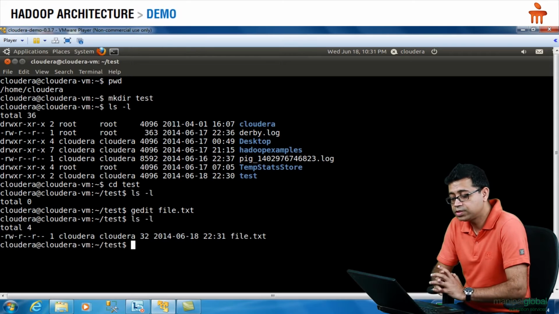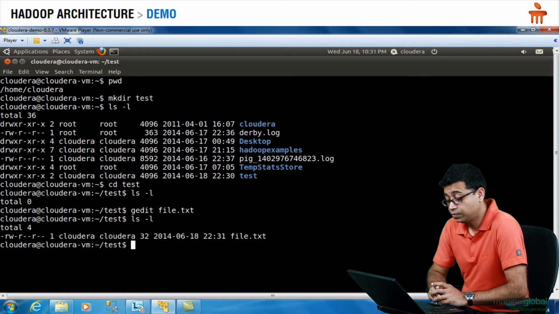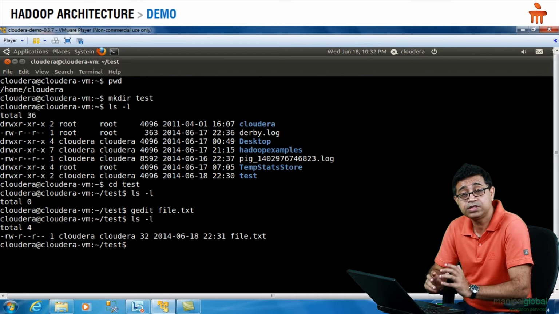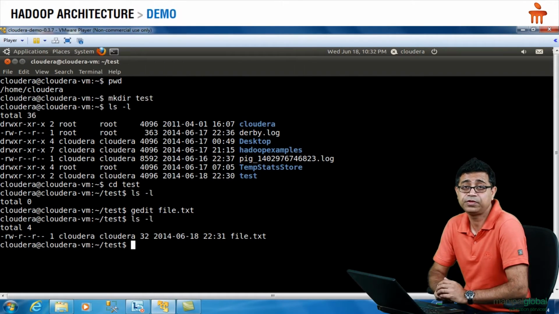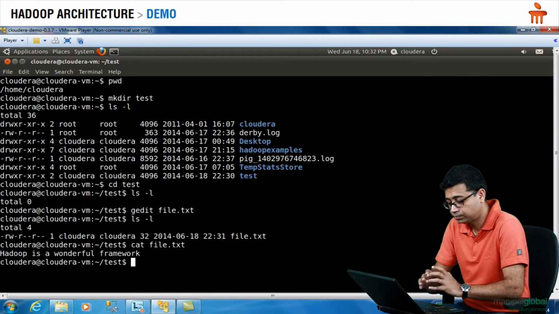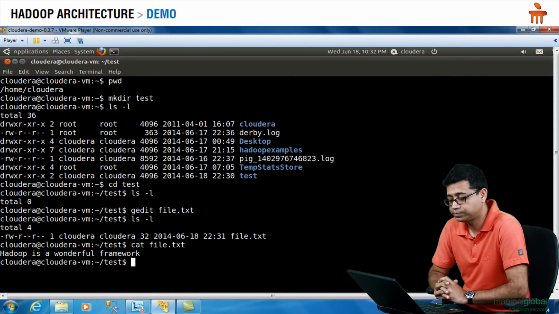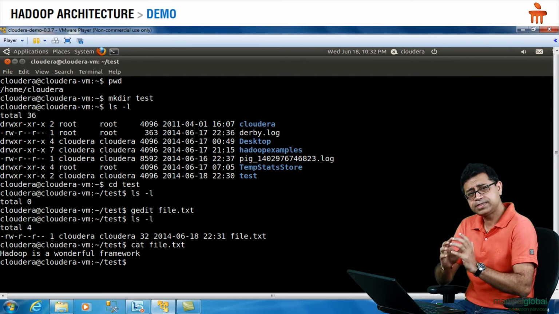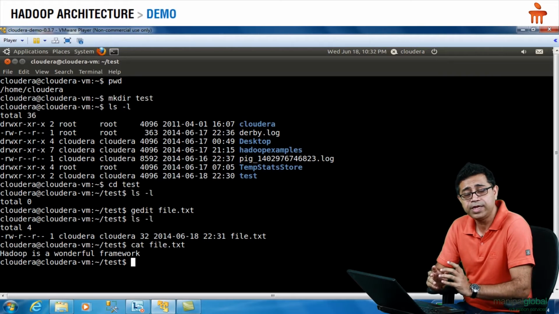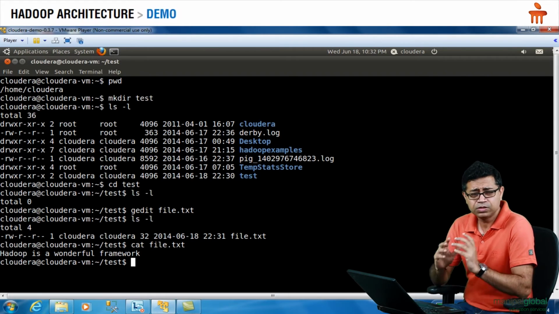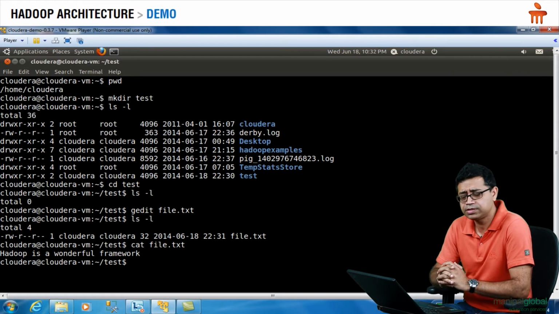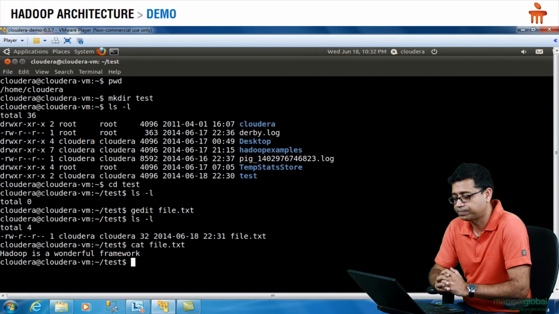Let's see whether this file got saved or not. The file is there. Let's do a cat of it. Now what is cat? Cat is the command to see the content of the file that you might have created. cat file. Hadoop is a wonderful course. So that's how you create a basic simple directory on your local file system and you enter some content inside it. So this was pretty much about your basic Linux commands that you can use on your virtual machine.